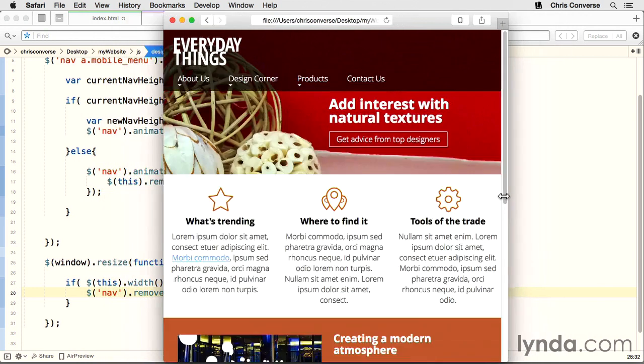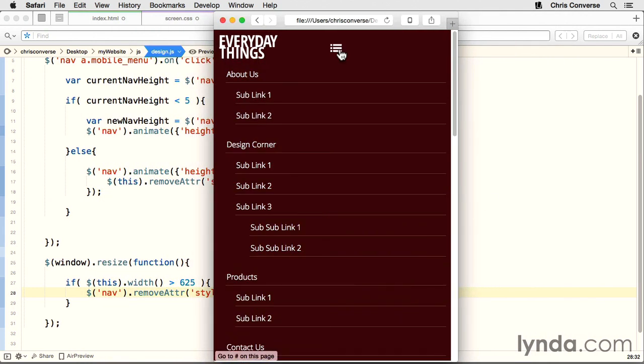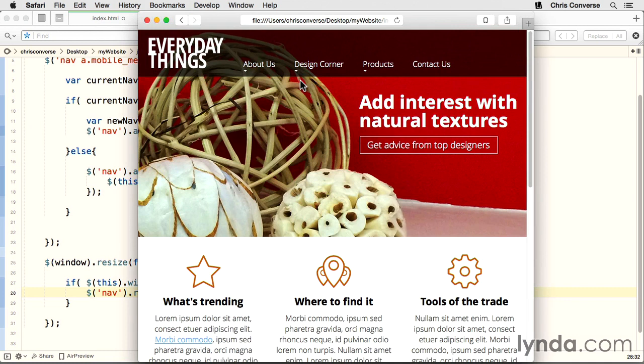I'll bring the browser width down. We see the mobile menu. Let's click on it to expand it. While it's expanded, let's move the browser up above 625. As soon as we get above 625, you'll notice that the mobile menu icon disappears and the navigation style element, which was originally setting this to a height equal to the height of the UL, has now been removed. So now the navigation menu is the default state set in the CSS for our menus.